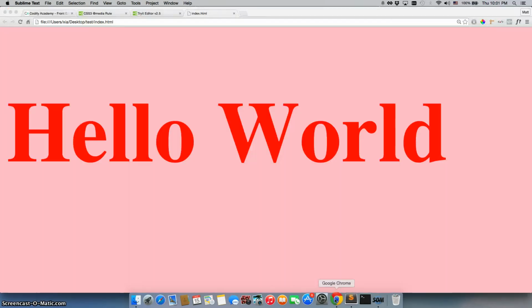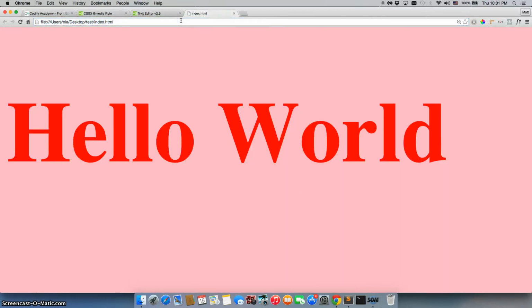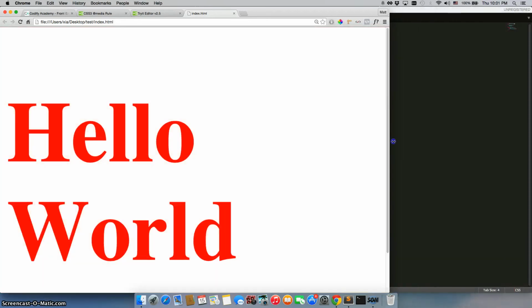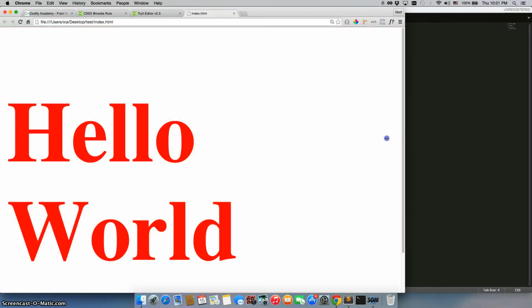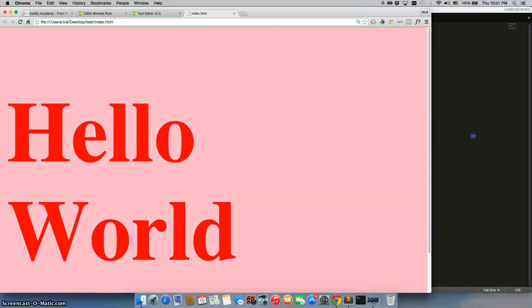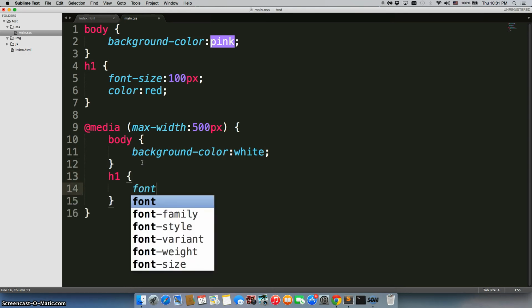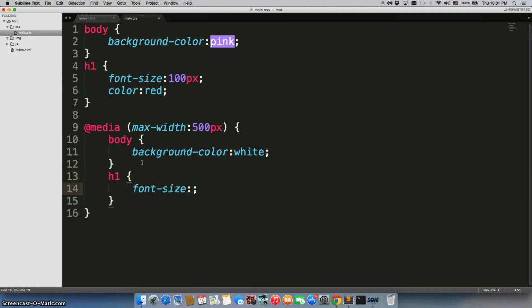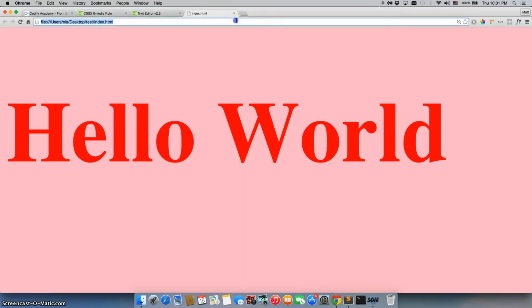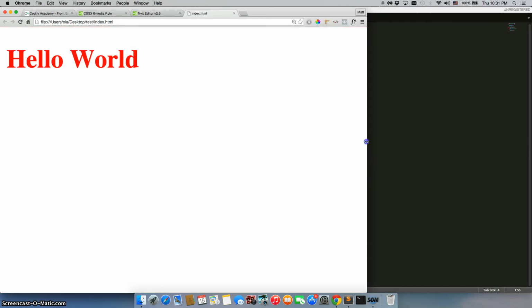So when I save it and open up the page, I'm going to refresh. All right, so it's still pink. And then as I shrink this, when I get to 500 pixels, it's going to turn white. So there you go. I can also go in and change the rule in the H1 tag. I can just change font size to 30 pixels. And again, I need to shrink this. And then it changes to 30 pixels.